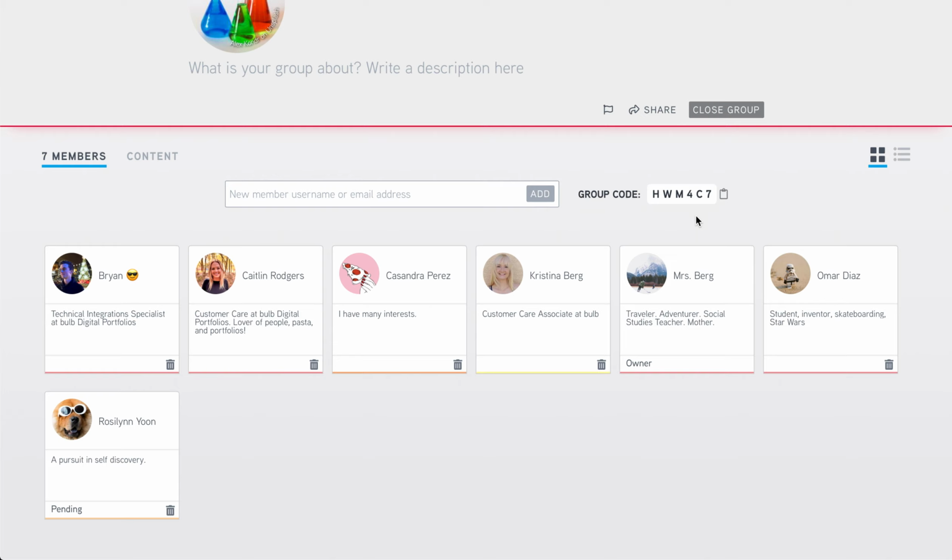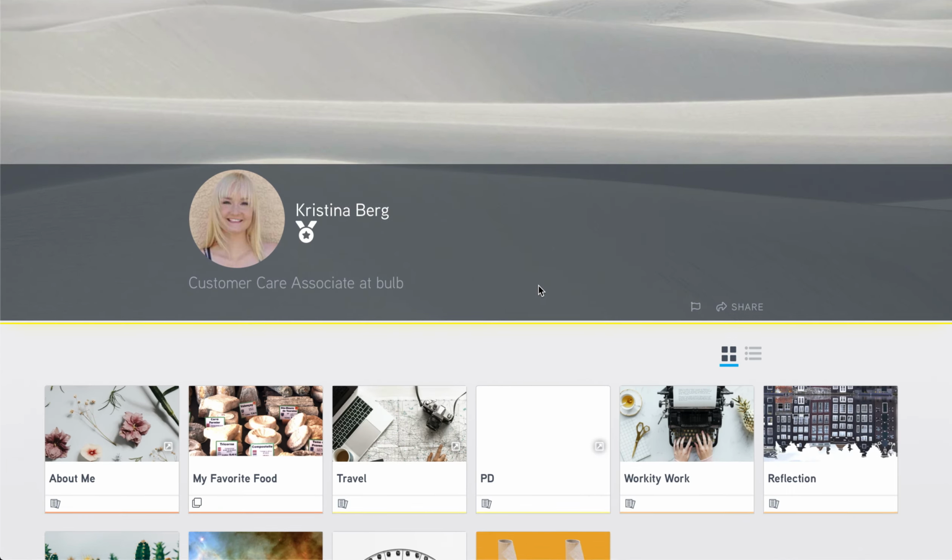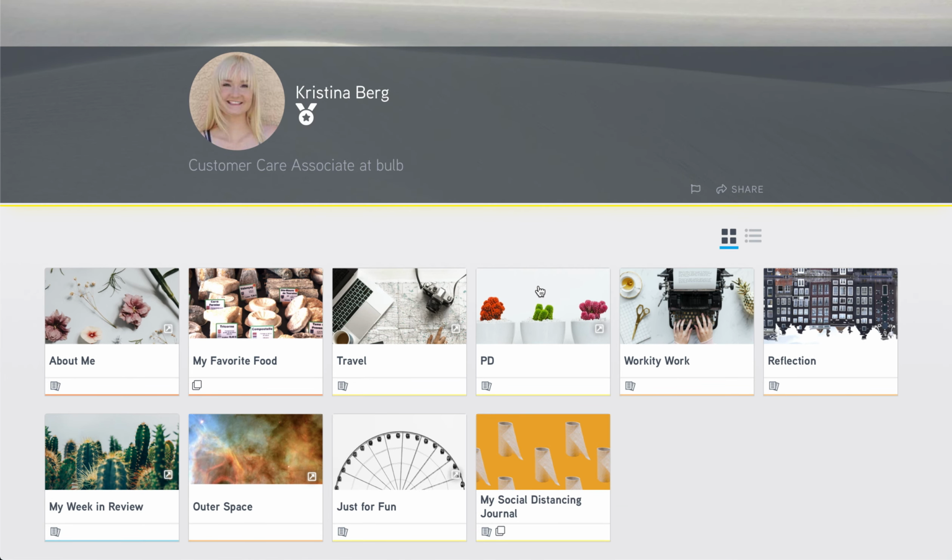The other really great thing about this Members tab is, think about it as a quick link or a quick roster for you to be able to view anyone's portfolio. So I can come over here and click on Christina Berg, and I can quickly view her portfolio. That's just a really easy way to access your student work and see what they are doing as a whole. So I'm going to go back.